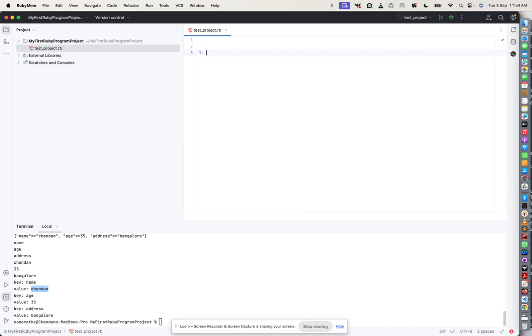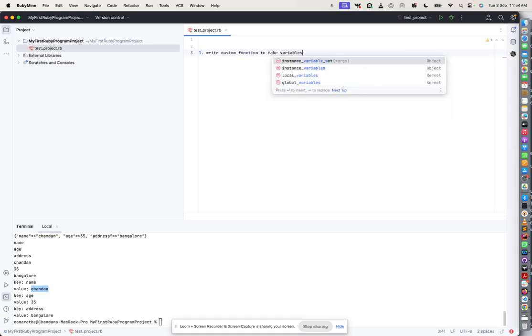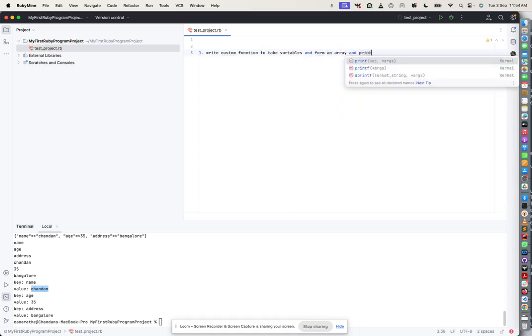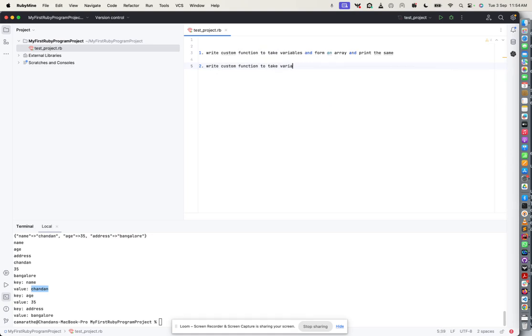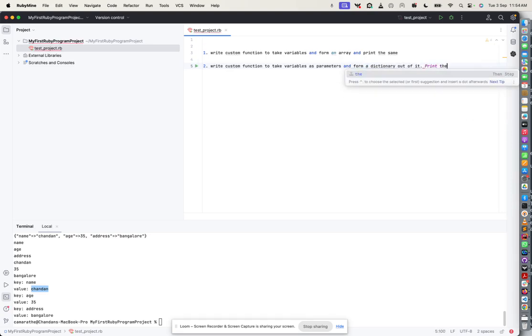I'll give you small assignments. Write a custom function to take variables and form an array and print the same. Write a custom function to take variables, form a dictionary out of it, and print the same.